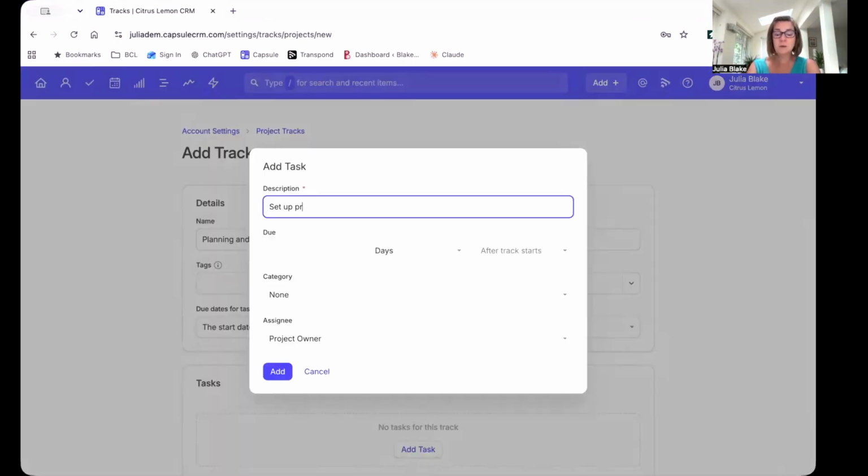This could be more internal work. So it could be set up projects on internal systems and diarize the project plan or service delivery.